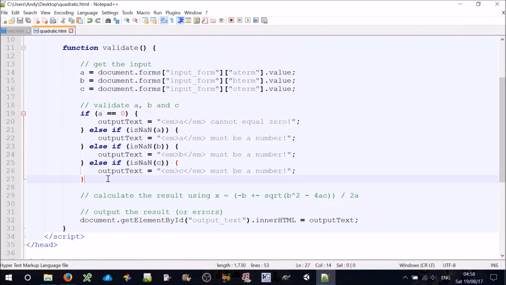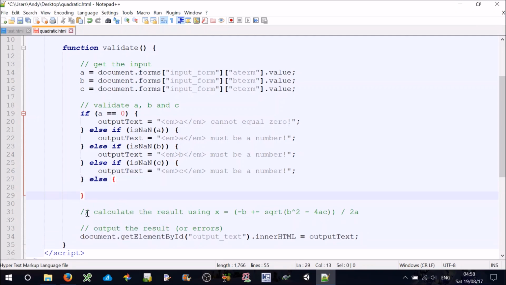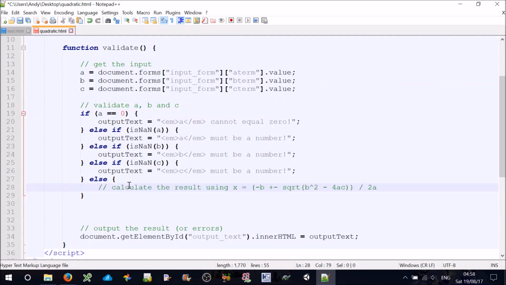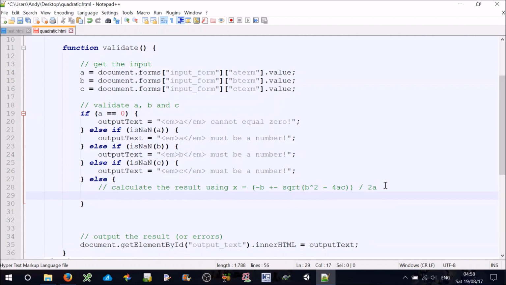Now finally, if it gets through all that, so it says that A is not a number, and sorry, A cannot be equal to 0. And if A is not 0, and A is a number, and B is a number, and C is a number, what do we want to do then? Well, that's where we want to calculate the result. So whatever I've got here, we'll put into this else. Calculate the result using x equals minus b plus or minus the square root of b squared minus 4ac, all divided by 2a. Okay.